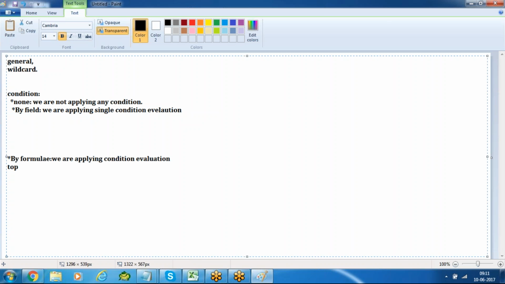For example, for by field I can give sum of sales by customer name. Sum of sales is greater than, as well as less than, equal to, as well as these are the symbols we have.